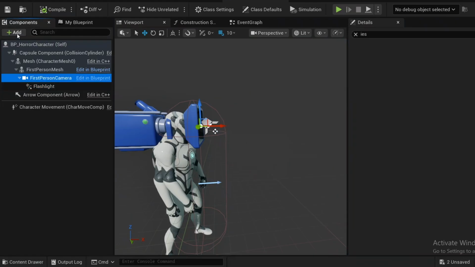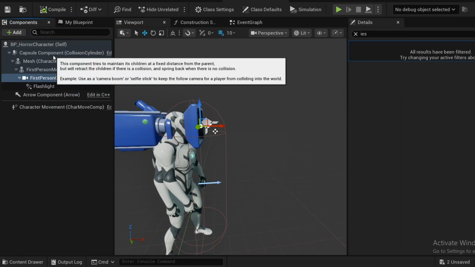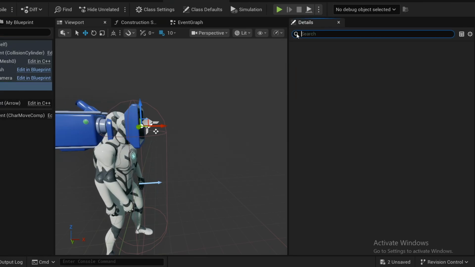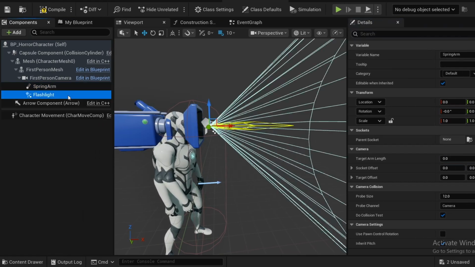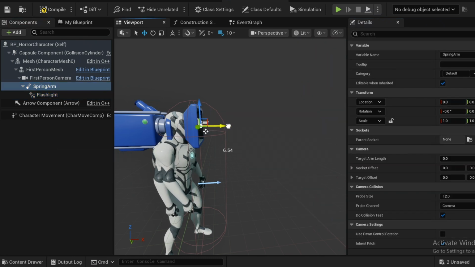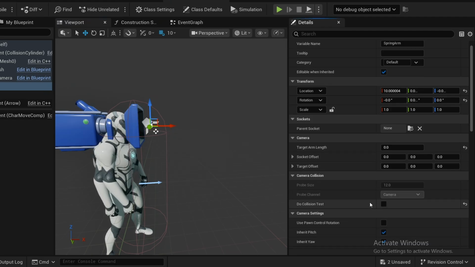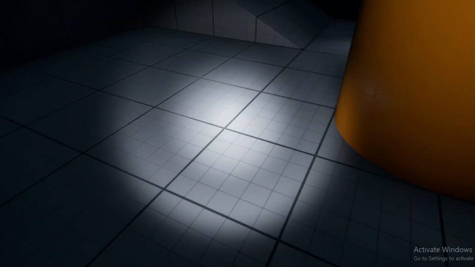To make the flashlight feel better, click on Camera, Add, and search for Spring Arm. Make sure to set target arm length to 0 and to drag flashlight onto the spring arm. Drag it out a little. Click on Spring Arm, disable Collision Test, and then scroll down. Enable Camera Rotation Lag. The higher the value, the shorter the delay.